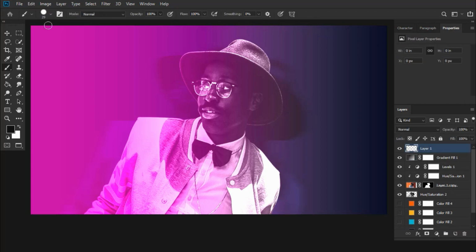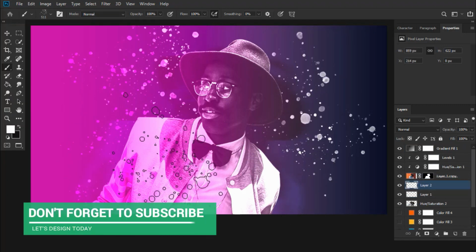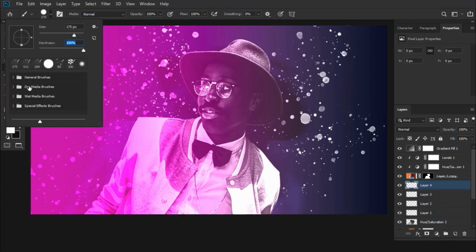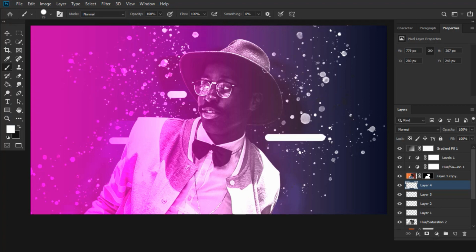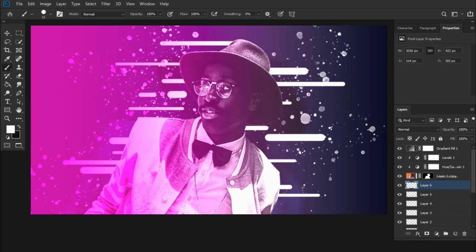It's time to add some more effects to the composition. Add a blank layer above the main subject and the gradient layer. Select the brush tool and play with various types of brush effects. You need to add each and every effect on a separate layer. You can try different colors and blend modes to give your design depth.